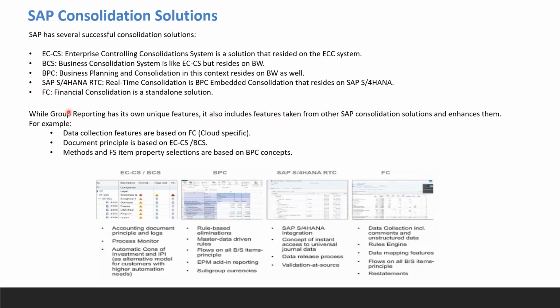So coming to the group reporting, prior to the group reporting, SAP has different solutions on the consolidation side. One solution is ECCS on the ECC system, and BCS resides on the BW system. These are the two solutions which we have prior to the group reporting, and SAP also came up in between with BPC, that is business planning and consolidation. It resides on both the BW as well as Microsoft Office. So it will work on both sides.